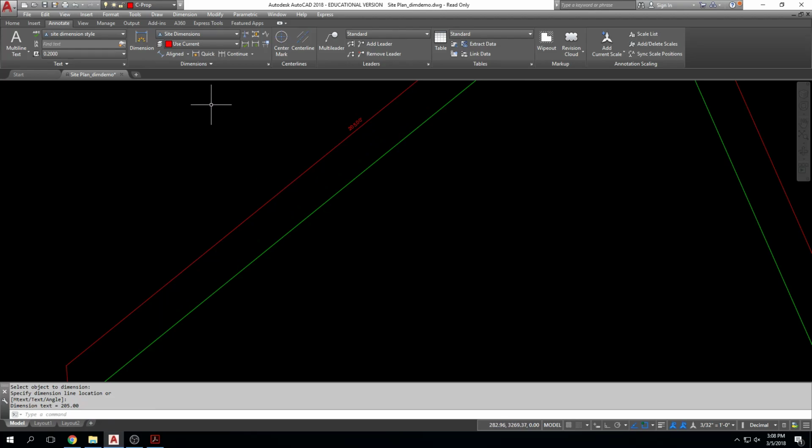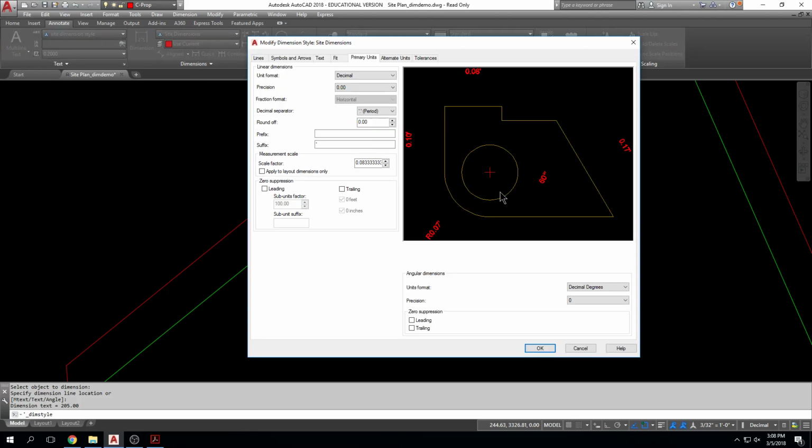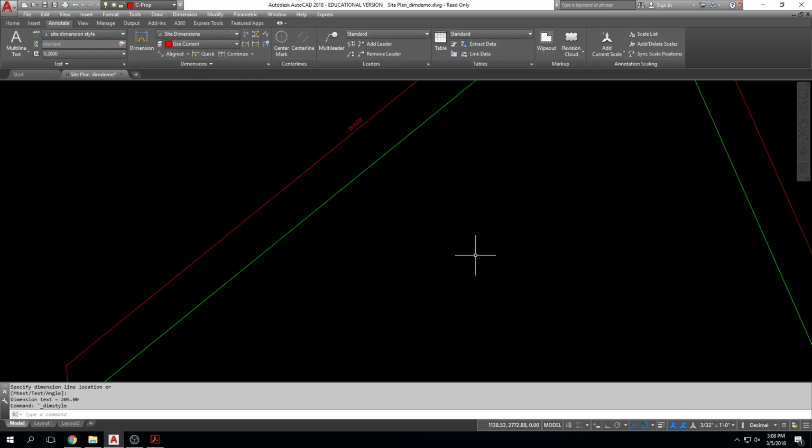There we go. Okay, so looks like there's one small mistake in the book. And funny enough, I questioned it as I did it, and I should have just listened to myself, right? But this needs to be decimal right here, not architectural. Because what you saw happening is when I added my dimension, it put the feet and inches marks in there, and we don't want that. We want it to be decimal.